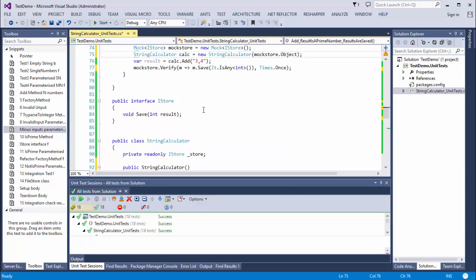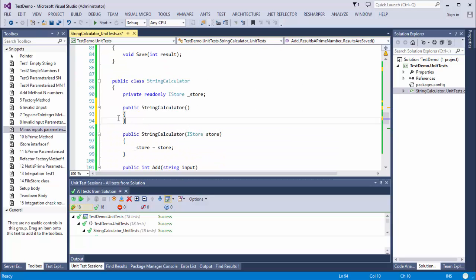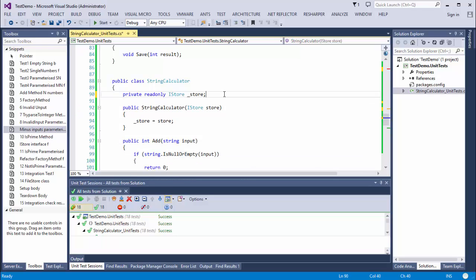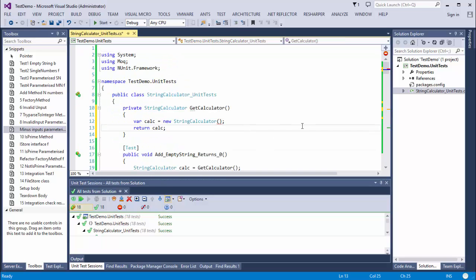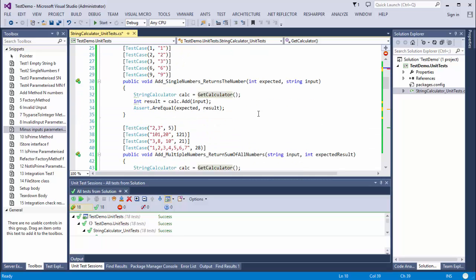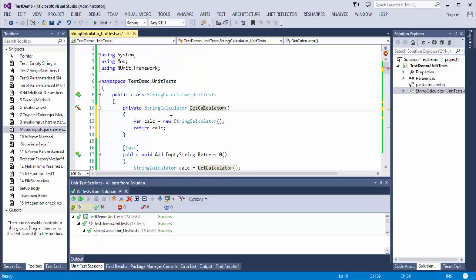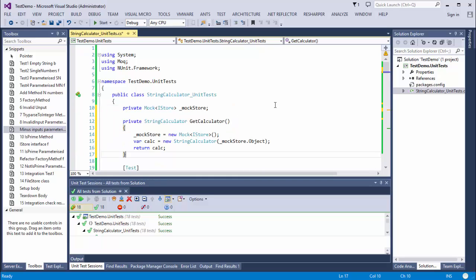For the sake of the demo, I'm going to refactor my StringCalculator class to get rid of this default constructor. And so now StringCalculator can only be instantiated with an IStore. And so that now is obviously going to break my factory method here for getting a calculator. And hopefully this will prove the point of this factory method. If I did not have this factory method in place, I would have broken every single test that I had previously written. But now I just have to refactor one single factory method. And it might be refactored to look something like this, where I take my mock of IStore and turn it into a class-wide private field.